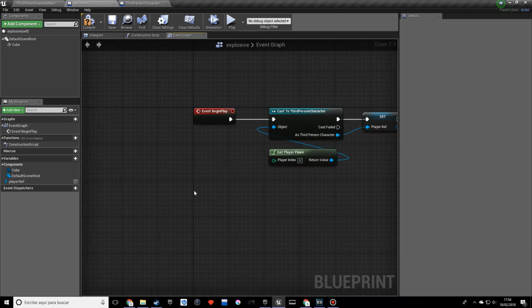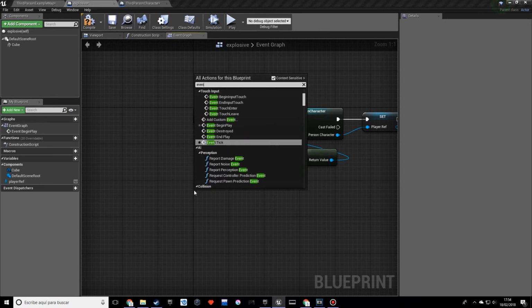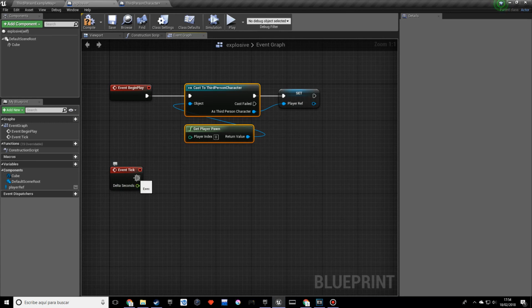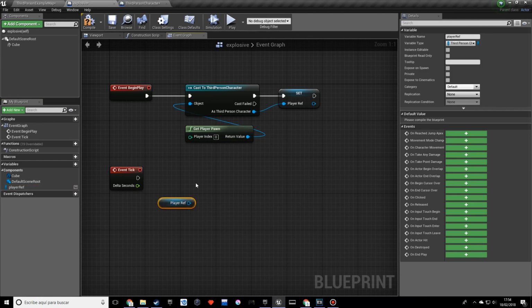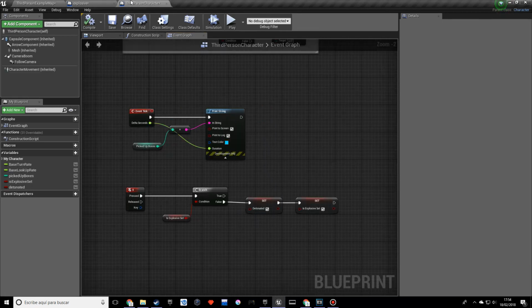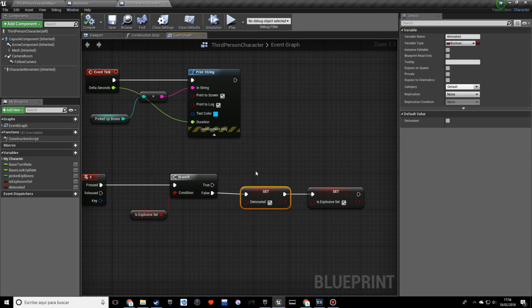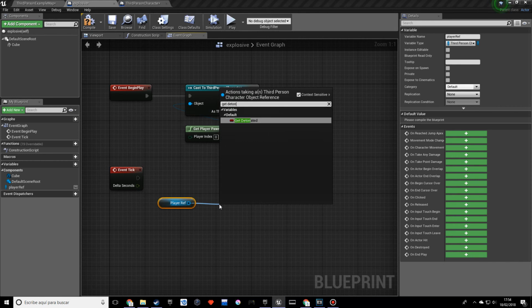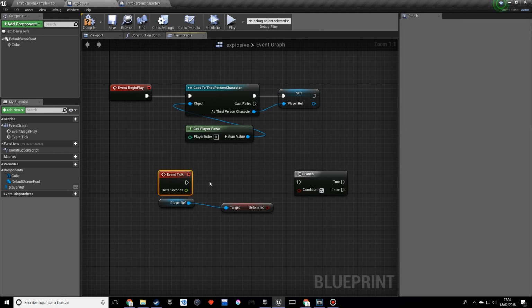So what we want to do now is an event tick. You could have added the cast to the third person character on the tick, but if you remember, the tick executes every frame. That means this will be executed every frame, so it's for optimization purposes. So what we want to do is first of all get the player reference, and we want to get the detonated variable. So get detonated, and we also want a branch, and we want to plug this into the condition.